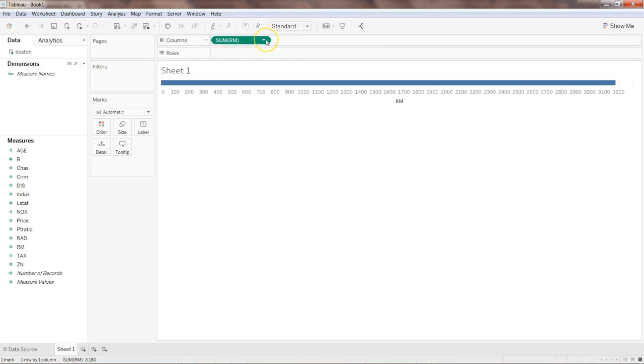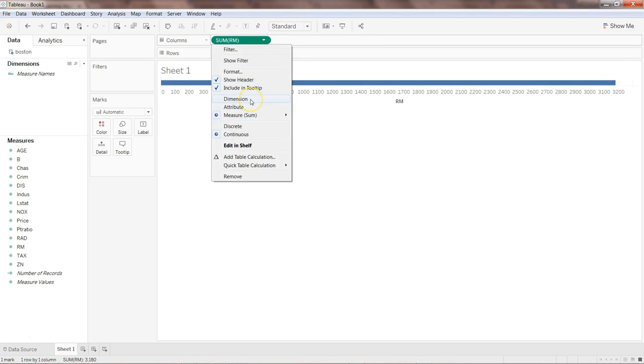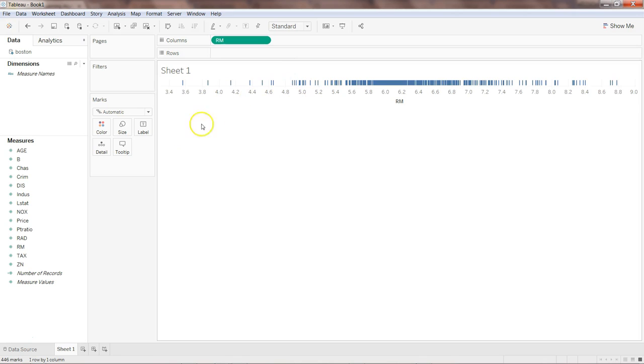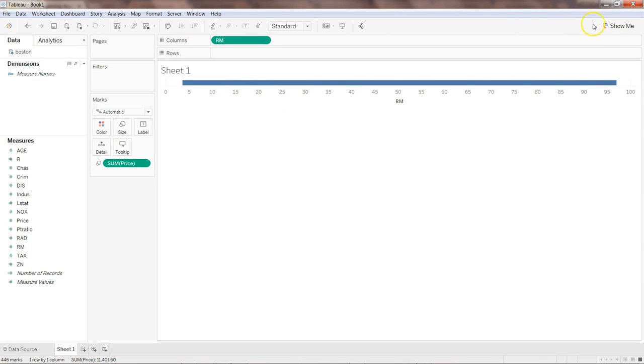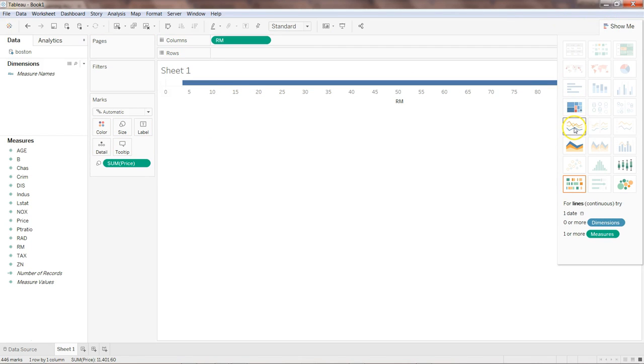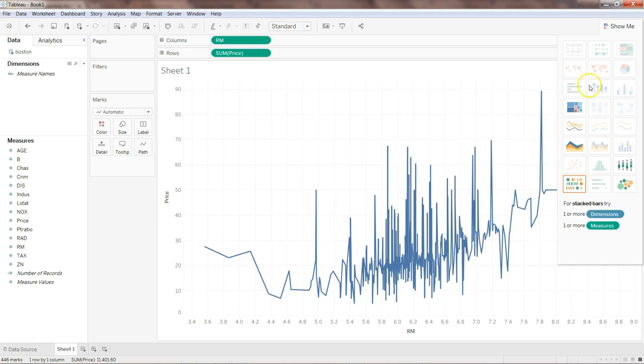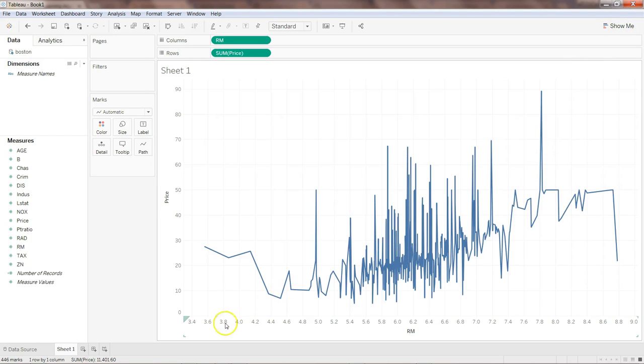We don't need the sum, but what we need is the dimension. And then what we have is the price. I will put the price here, and I'll change the visualization to the linear. And if you see, as the average number of rooms are increasing, the prices are fluctuating, giving us an indication that it is increasing linearly.